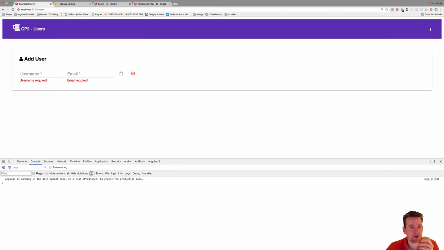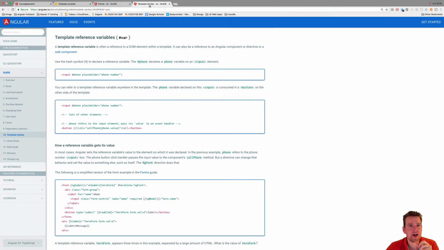That sounds easy in my mind, but it's not, because we have to work with something called template reference variables. Yeah, I've had the same feeling. So a template reference variable, as I understand it, is often a reference to a DOM element.